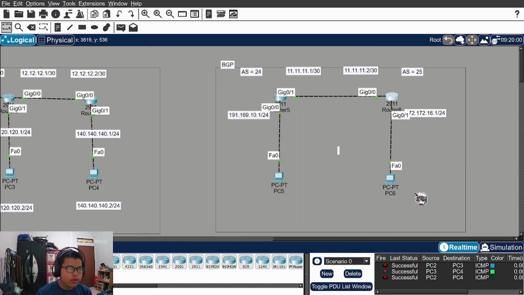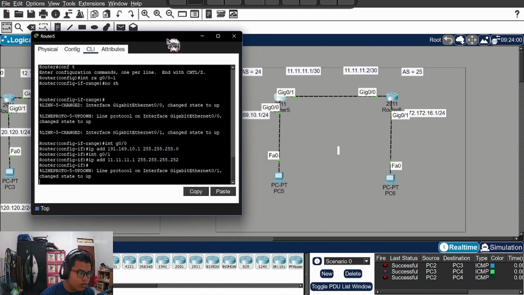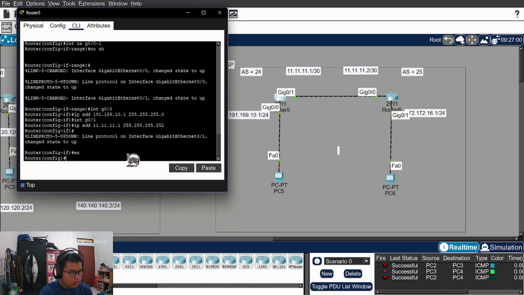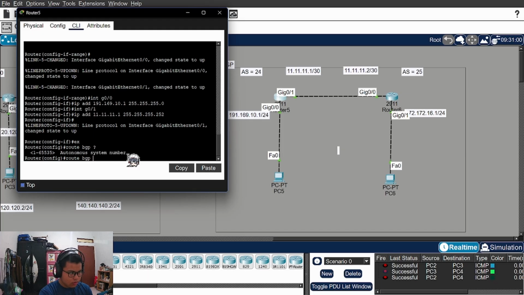Okay, so now I'll be configuring this one. First, I'm gonna go to this router, still the same. Go to the config and type in router BGP. The number that we use on BGP is the same as we use on EIGRP, the autonomous system number.